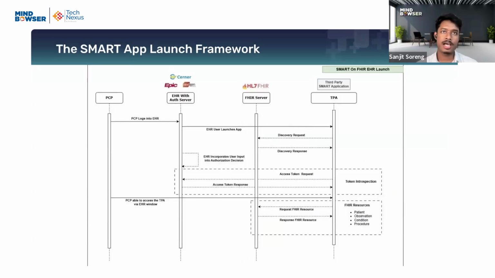In EHR launch, the app is started from inside the electronic health record system. Imagine a doctor is reviewing your patient's chart in Epic or Cerner. They click on a button to launch a SMART app. Maybe it's a medication dashboard or a clinical decision support tool. Now, when the app opens, the EHR passes along important information in the background, like patient ID, encounter ID, or who the user is. This is called the launch context. The app then uses the launch token, completes the OAuth 2 authorization handshake, and gets an access token.